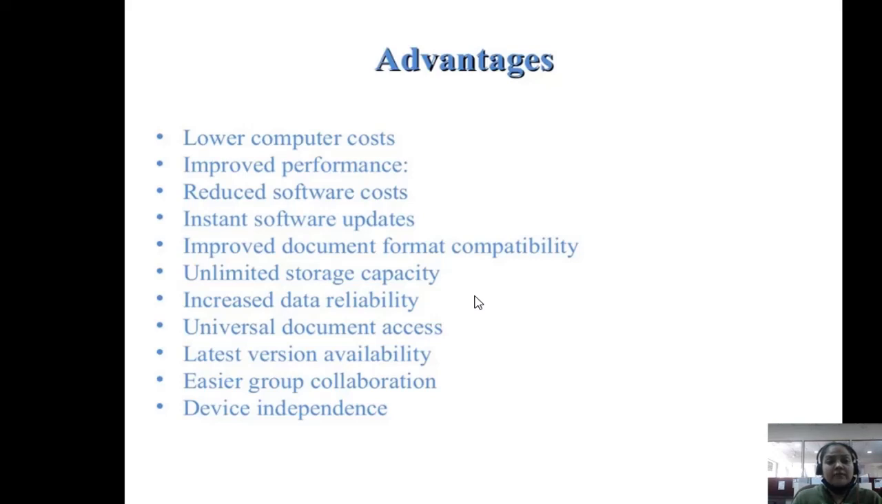Next, you can access any document, any data, at any instant of time, no matter where you are. There is no specific location boundary, dear student. From anywhere, at any instant of time, you can access whatever data is on the cloud. But that cloud needs to be accessible to you. It needs to be visible to you, right?